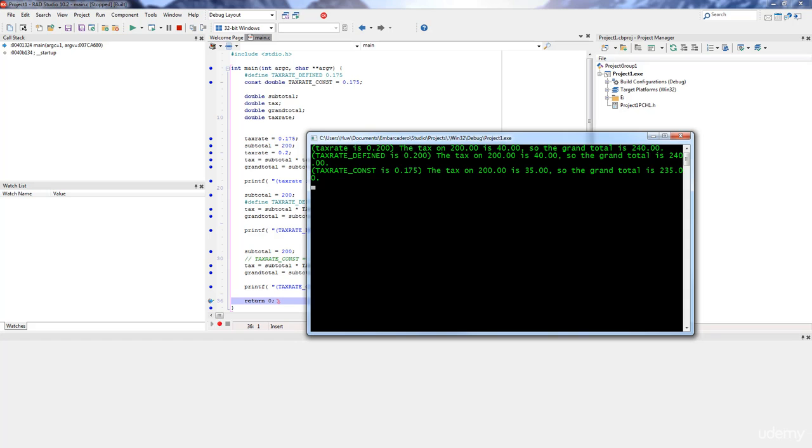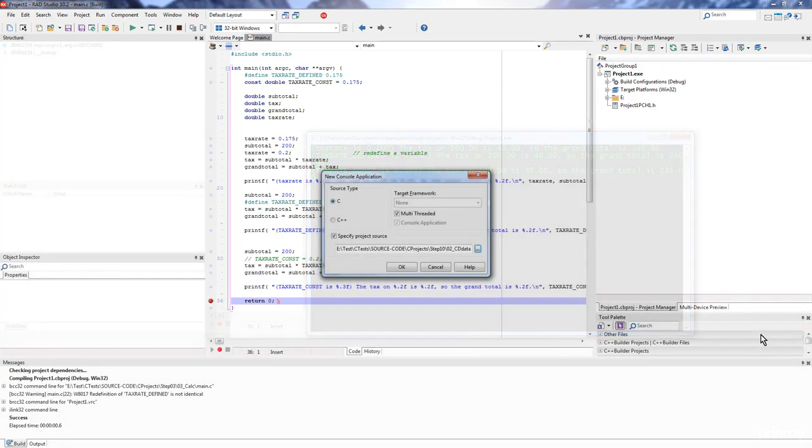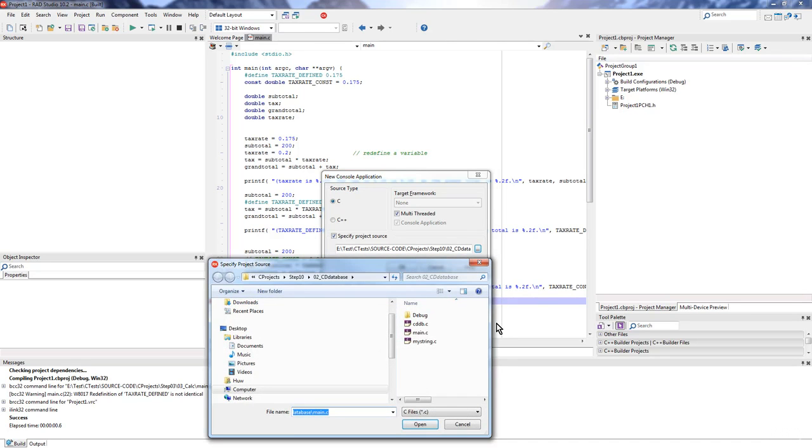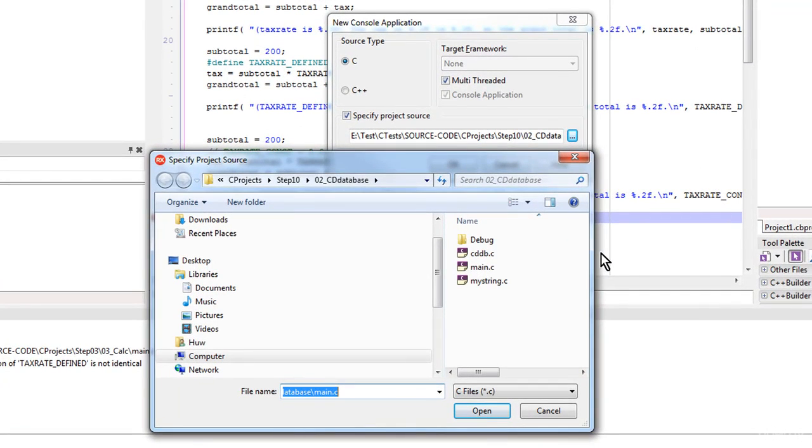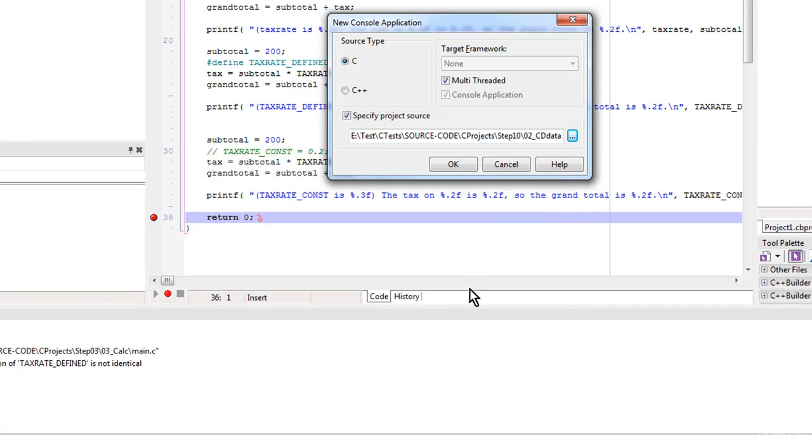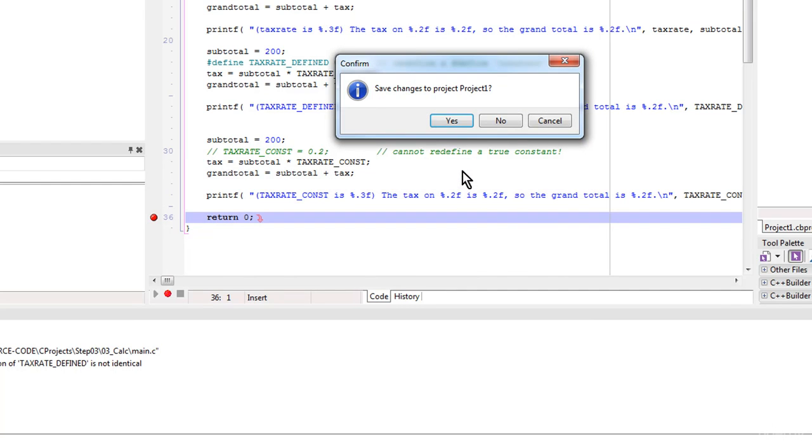But if your project contains more than one source file, there's another step you'll need to take. So here I'm creating a new console application project, just as I did in the previous example, and I've arrived at the stage where I'm prompted to specify the project source, so I browse to find the source, but this time you can see that I've got 3 C files that all form part of this particular project. So I'm just going to select main.c, that's the entry point, the main file for my program, and click OK.